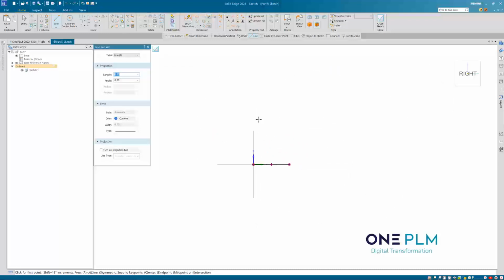Okay, and then the shape that we want for this one is we're going to start on the center. I'm going to go up, across, down a little bit more than the first line we did, and then we're going to go across, and then we're going to come in, and then we're going to go up a little bit more, and then back to the start.